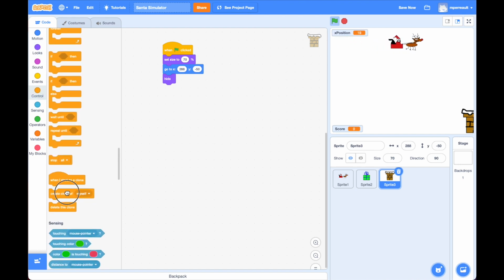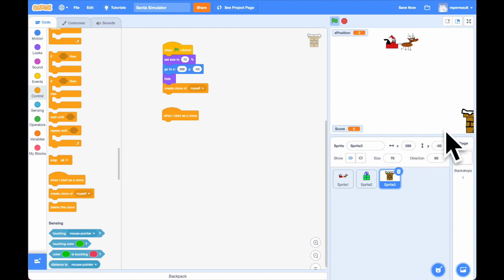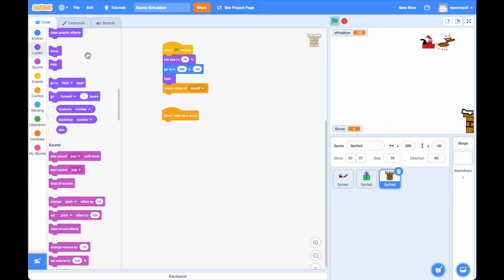And the last thing we're going to do, because we want this chimney to appear in different spots, just like last time, we're going to create a clone of it. So every time the chimney gets a present, it'll reappear in a new spot. So let's say, well, what happens when we create a clone? Well, we're going to always keep it at the bottom, but we're going to move it to a random X position in the bottom so that it moves around.